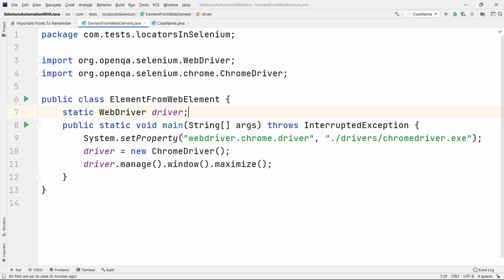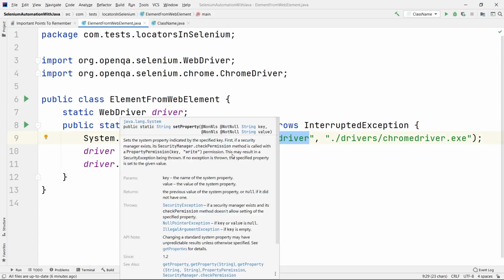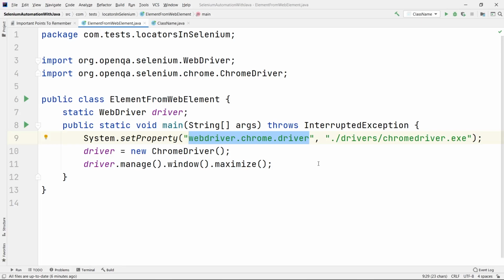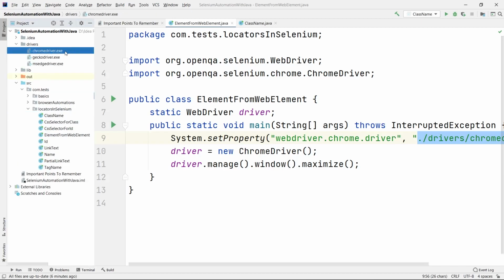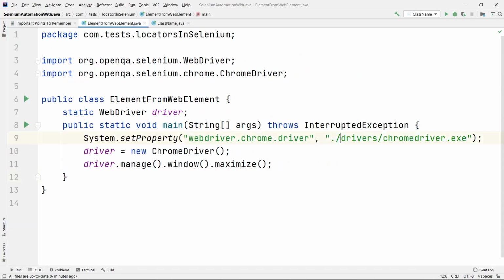In the main method I have written this command. System.setProperty takes two arguments. The first one is the name of the browser that we are automating, and the second argument is the path to the driver. If you see here, this is my drivers folder. Inside that I have my chromedriver.exe. Dot slash is the current directory or current project. In the drivers folder I have my chromedriver.exe. This is the path. Now I am instantiating the WebDriver to the ChromeDriver because I am automating the Chrome browser.